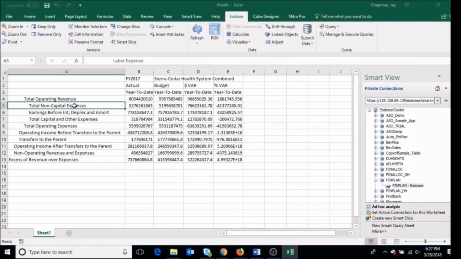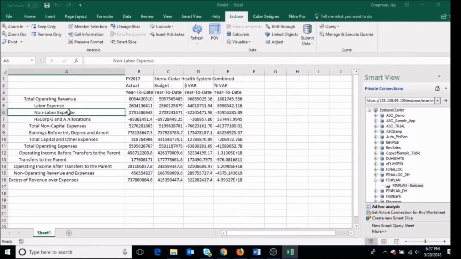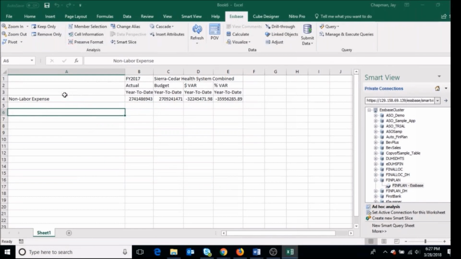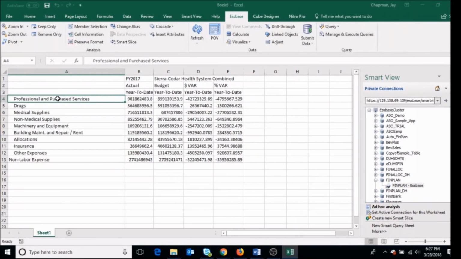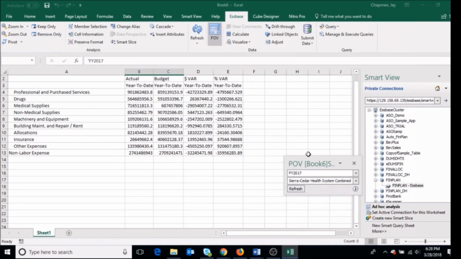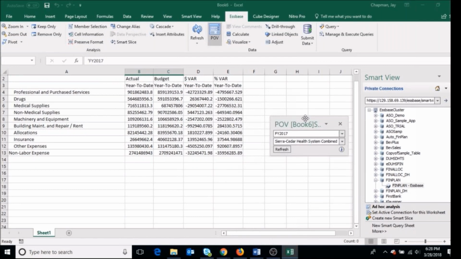I'm going to go through non-capital expense. There's my non-labor expense because this is really the only thing I need. I'm going to go ahead and keep this, get rid of everything else, and then I'm going to drill through to get to the children of non-labor expense. So once I have the members that I need for my variance report, I can send these members to POV since I only have one year member and one entity.